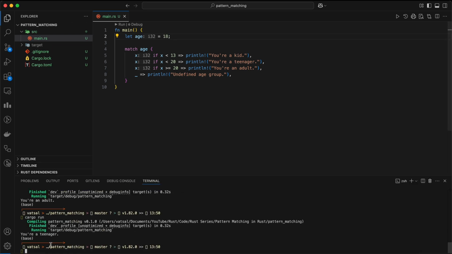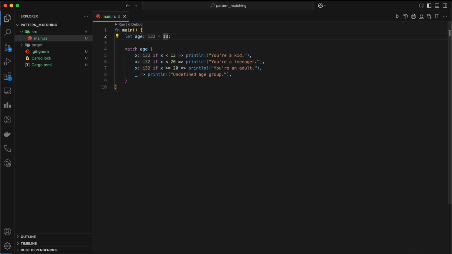Now it says, you're a teenager. This is beautiful because we're keeping logic tied to patterns and avoiding ugly nested ifs. It's readable, clean, and expressive.